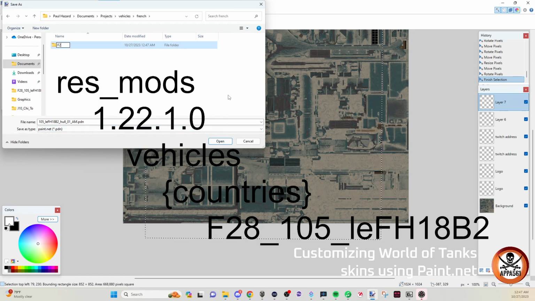So capital F28 underscore 105 underscore lowercase le fh 18 capital B 2. Right, there's that. And we want to drill into that one. And then this is where we're going to save our files.